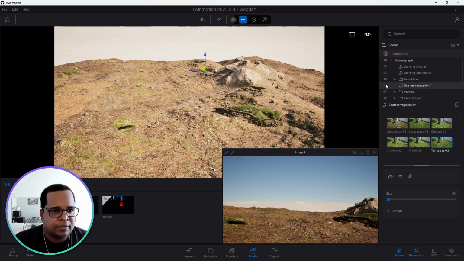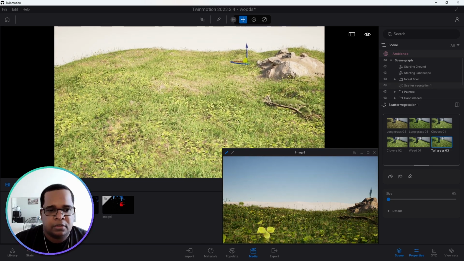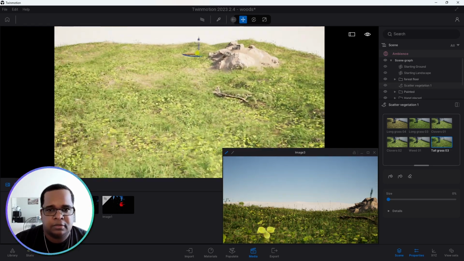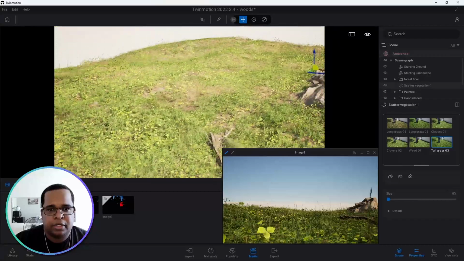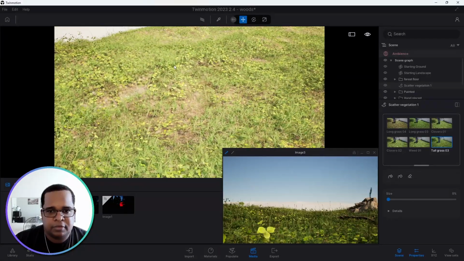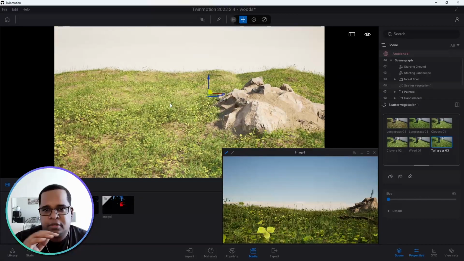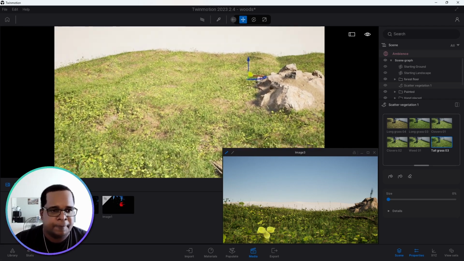So once I did that, see how we got it to look, breaking it up a bit. You still want some empty space in the foliage. You don't want, on the forest floor, like full thick greenery.